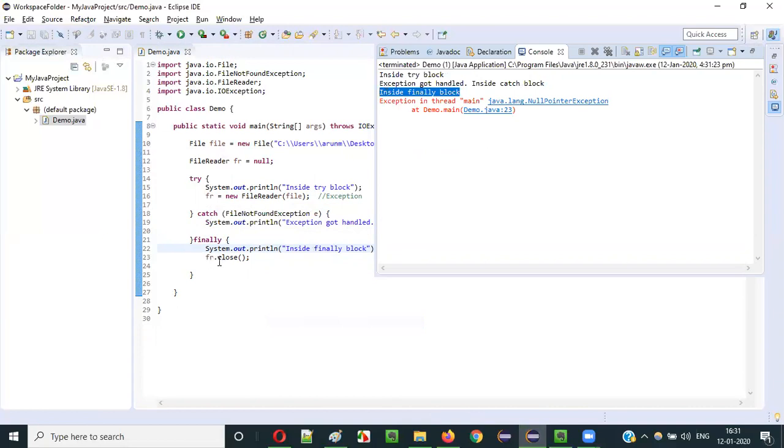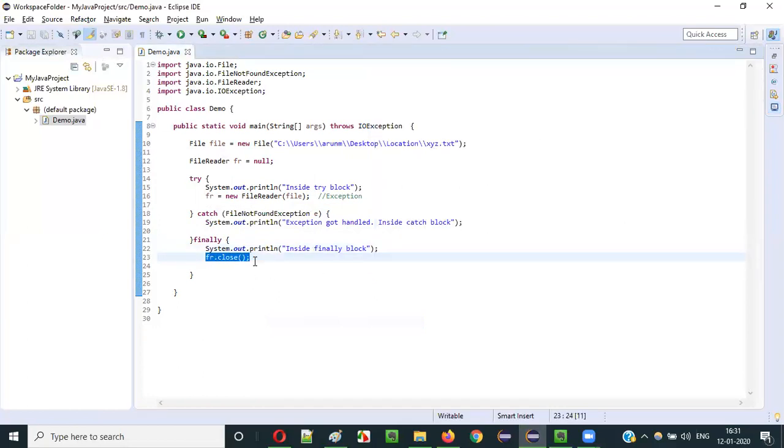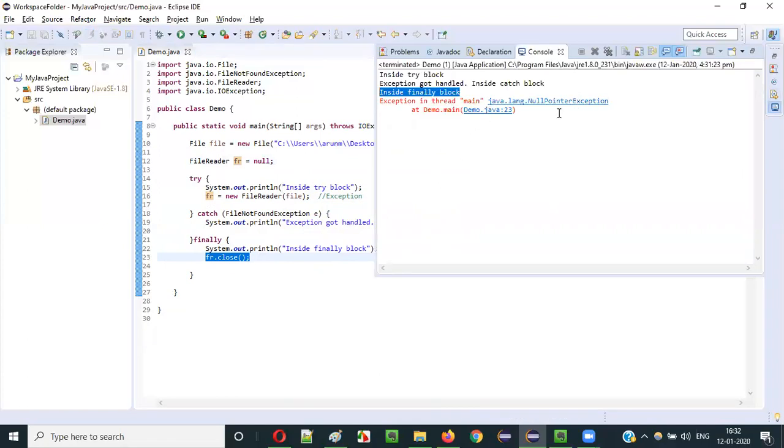But by the time this fr.close is getting executed, it has resulted in a null pointer exception because you are trying to close an object which doesn't have any object itself. The reason here is that initially file reader fr is set to null, no object. Fr is not set to any object in the memory, right? But here, when the exception occurred, this statement has not executed properly. Exception has been thrown, nothing has been assigned to this fr. That means null is still assigned to the fr. Since null is assigned to this fr and you are trying to close it, you are going to get a null pointer kind of exception.